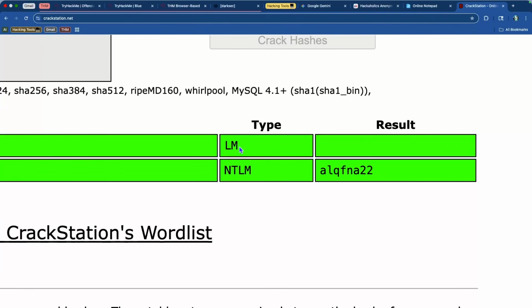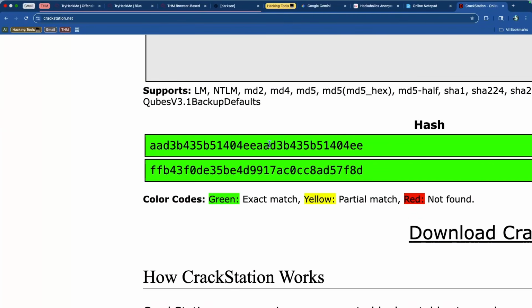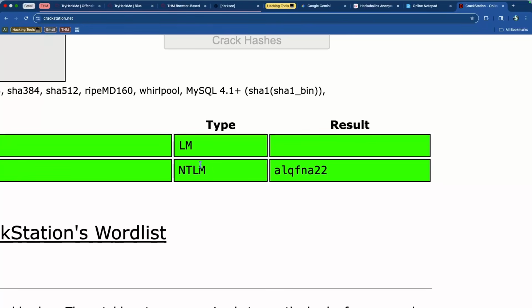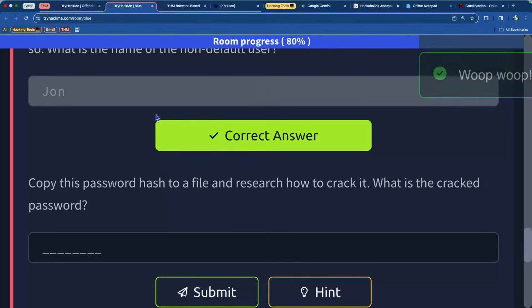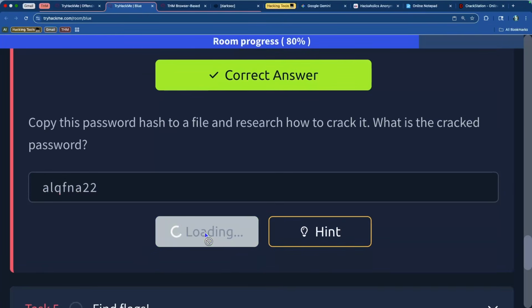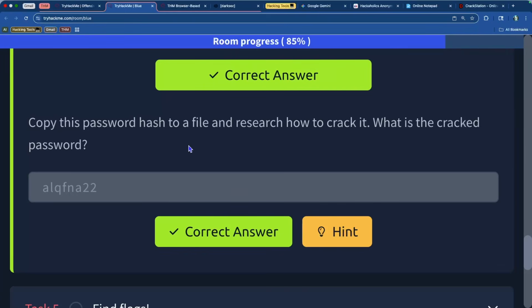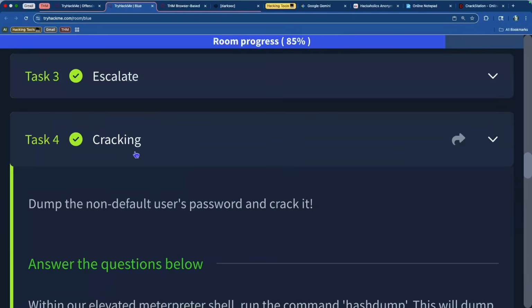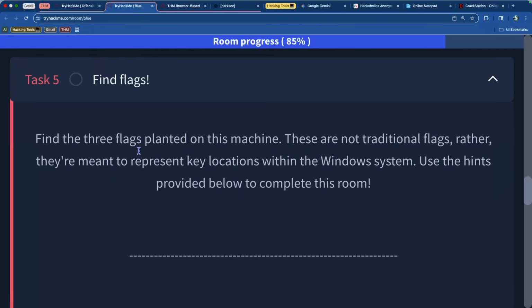The first one was not the one that we're looking for, so nothing came for that, although it was recognized as an LM password type. It just didn't have anything. The next one is the ALQFNA. I don't know exactly what that is, but we're going to copy that and see if that's the guy's password. So let's go here and try it. Okay, so there it is. It worked. So now we can move on to finding the flags at the very end.